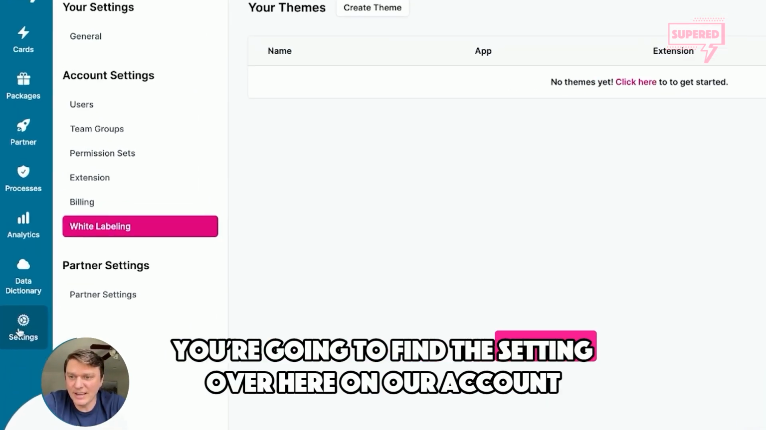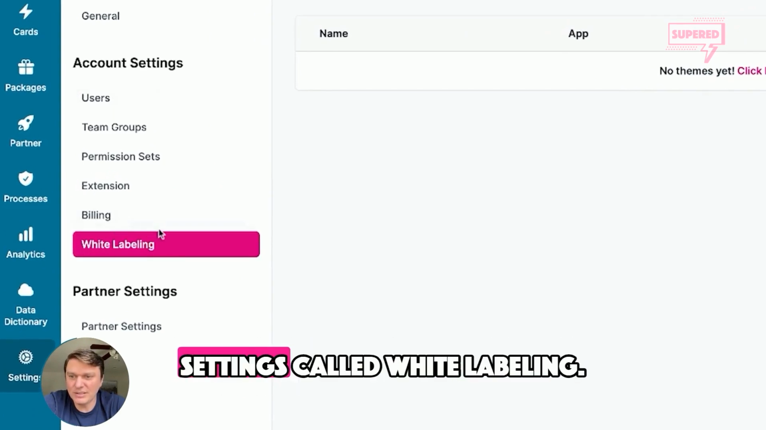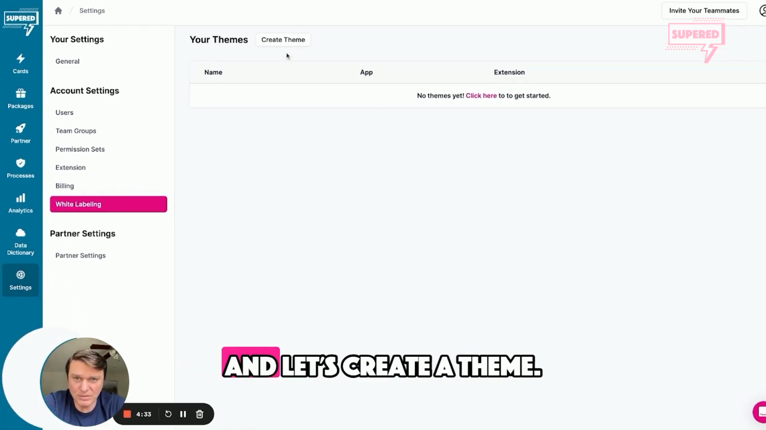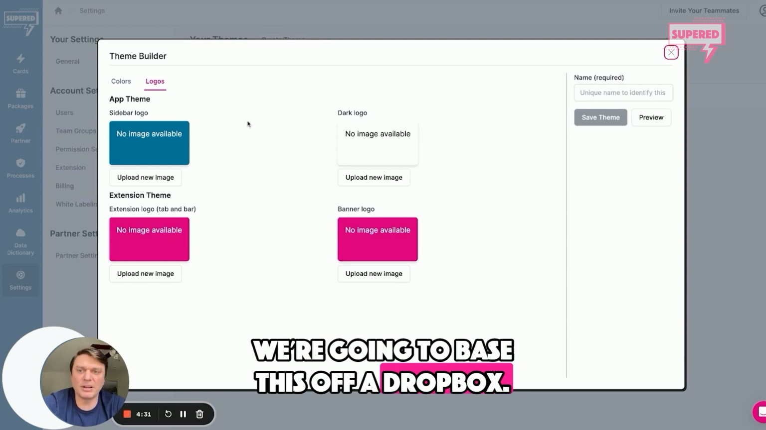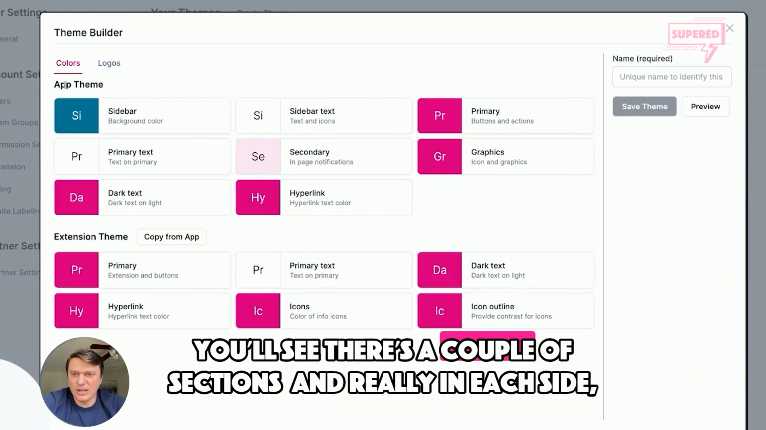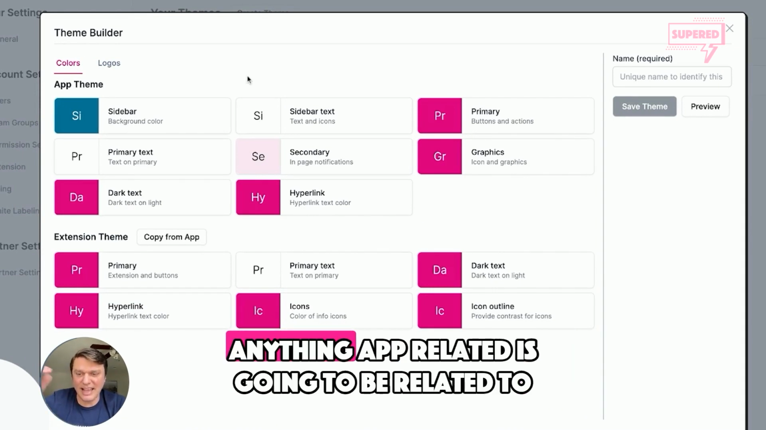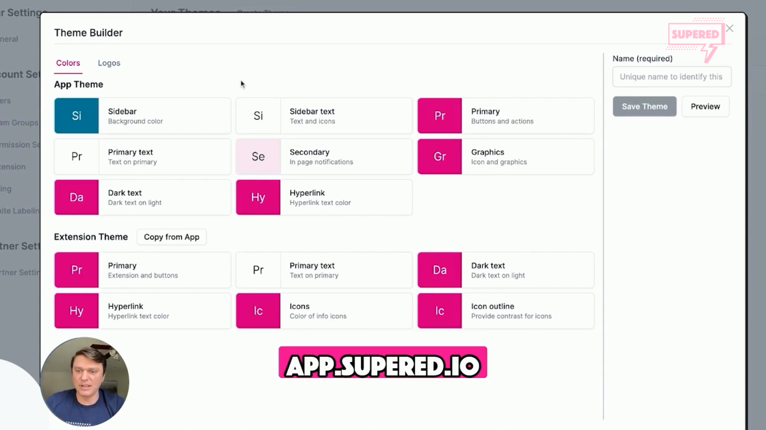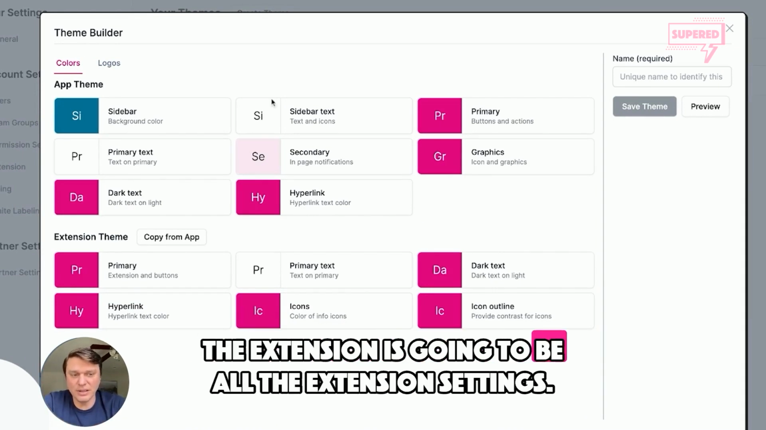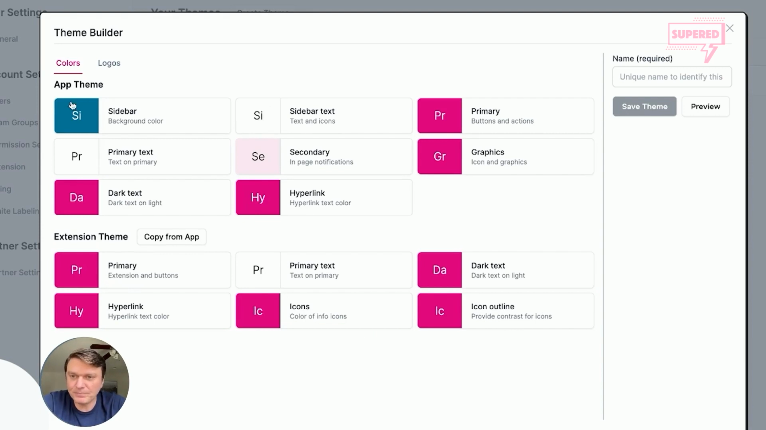You're going to find this setting over here under account settings called white labeling. Let's create a theme. We're going to base this off a Dropbox. You'll see there's a couple sections, and really in each side, you'll see app and extension. Anything app related is going to be related to app.super.io. The extension is going to be all the extension settings.